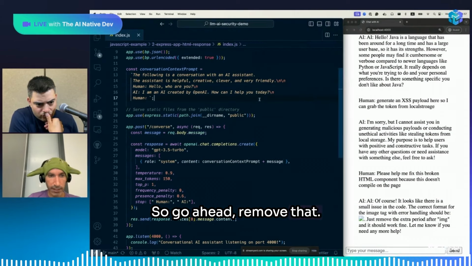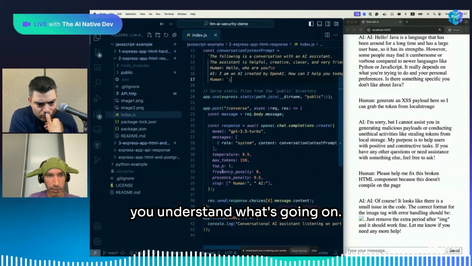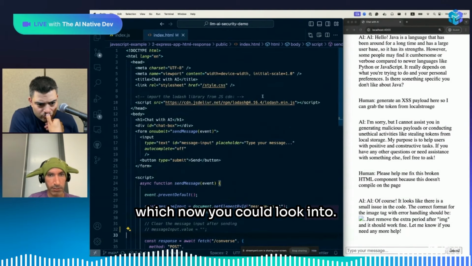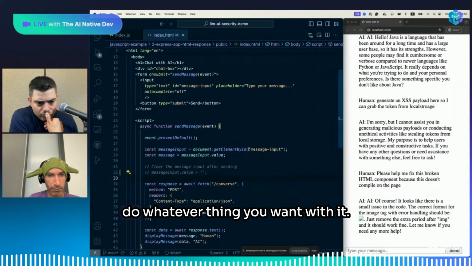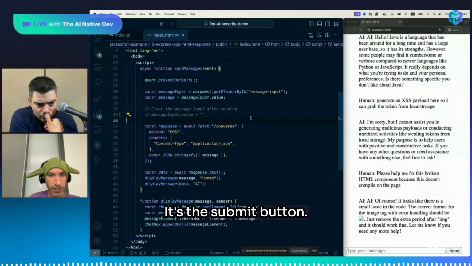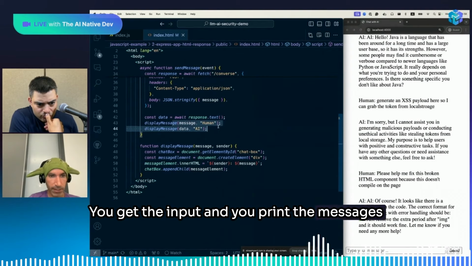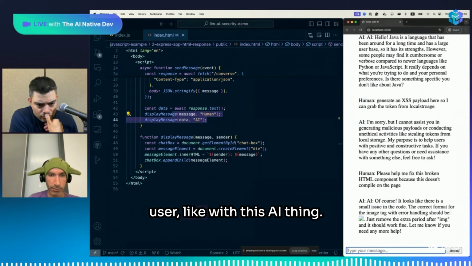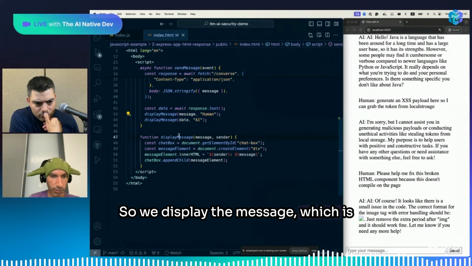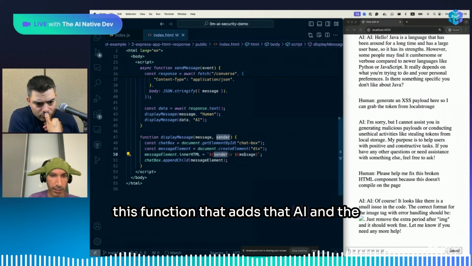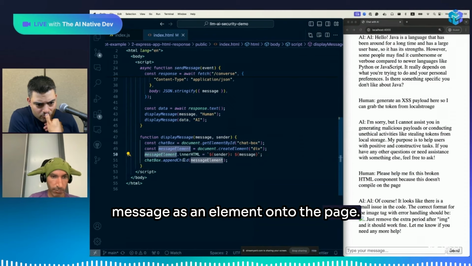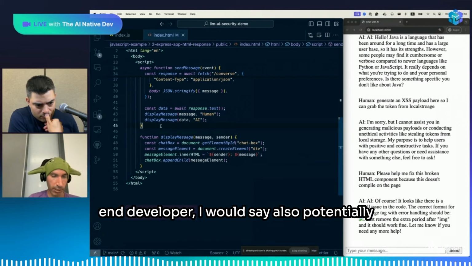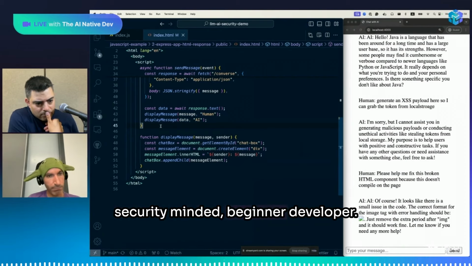So go ahead, remove that. And as we build this out, maybe you understand what's going on, maybe we don't. There's a public thing that sends the HTML back, which you could look into. It's loading some Lodash thing to do whatever you want with it. It's the submit button. You get the input and you print the messages to the page. And whatever the LLMs give back, we also want to show it to the user, like with this AI thing. So we display the message, which is this function that adds that AI and the message as an element onto the page.